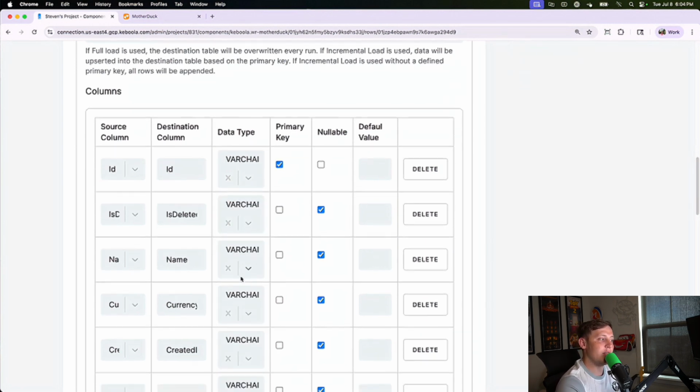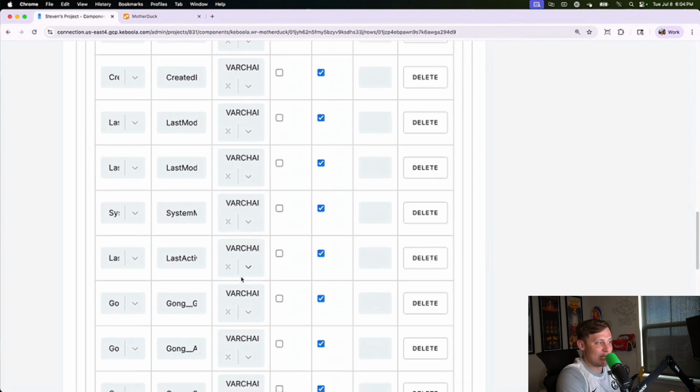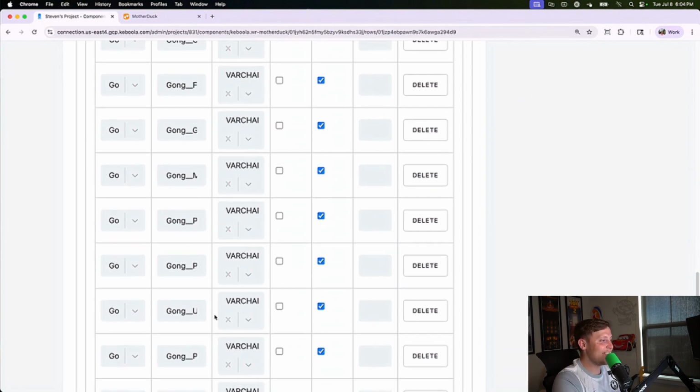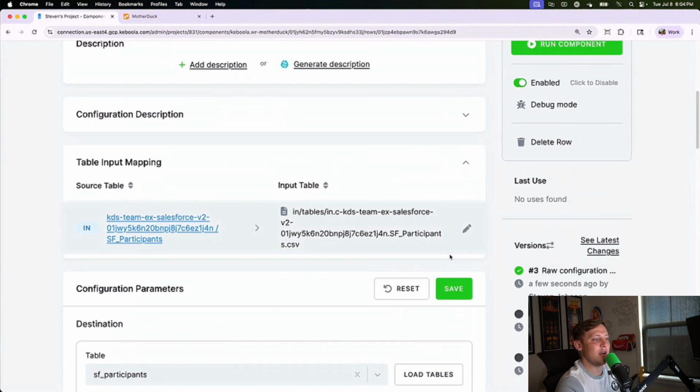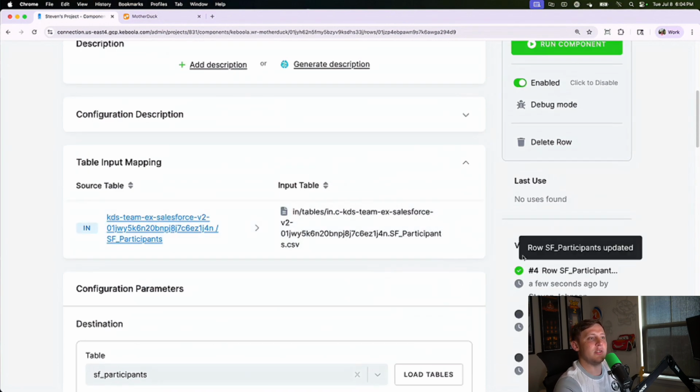They all default to varchar just because things aren't going to break usually that way at least. But of course you can come back through here and change all those if you want to. I'm just going to leave them all as varchar just for the video because this isn't actually going to a production data pipeline. So that works there. I can go and click save. So you can see we have that saved.